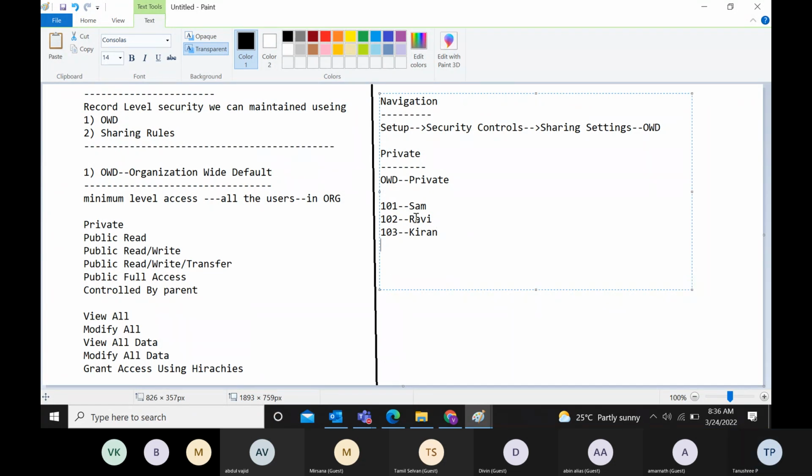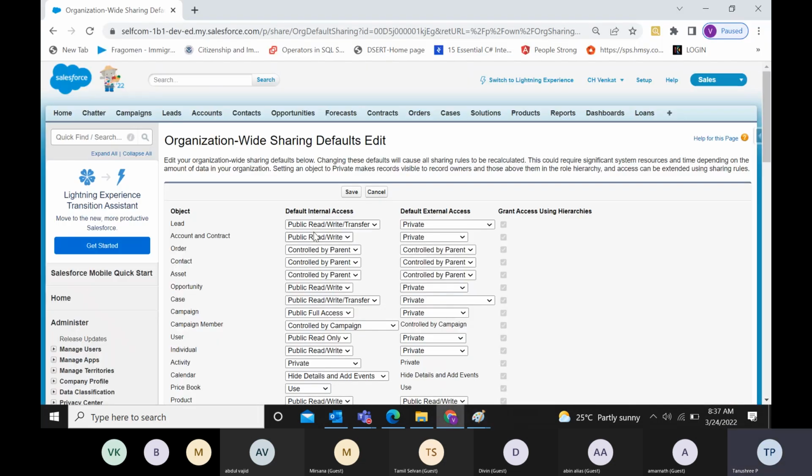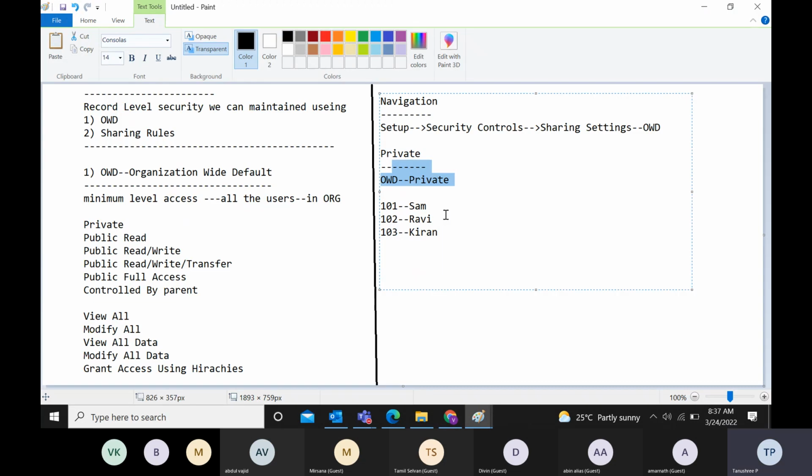Now, 101, who is the owner of the record? Sam. 102, Ravi is the owner of the record. 103, Kiran is the owner of the record. Now you set OWD as private for one of the objects, the lead object, and save. See what will happen in the system.